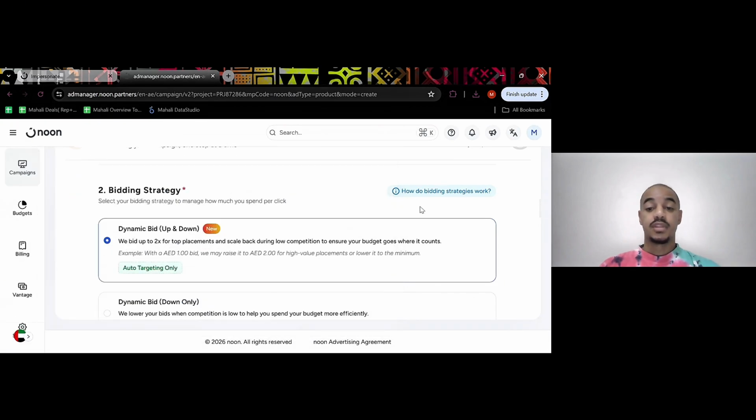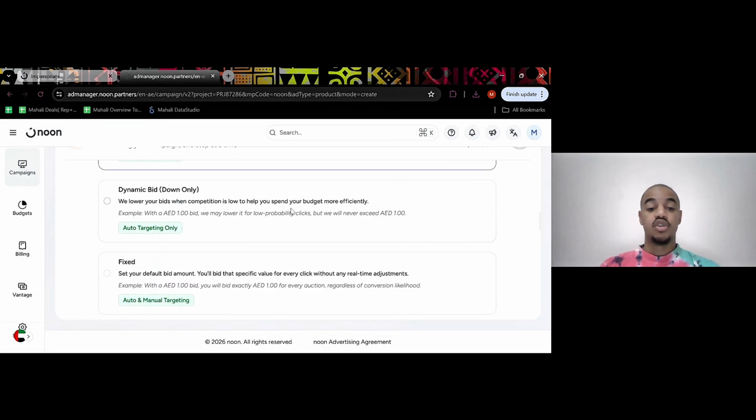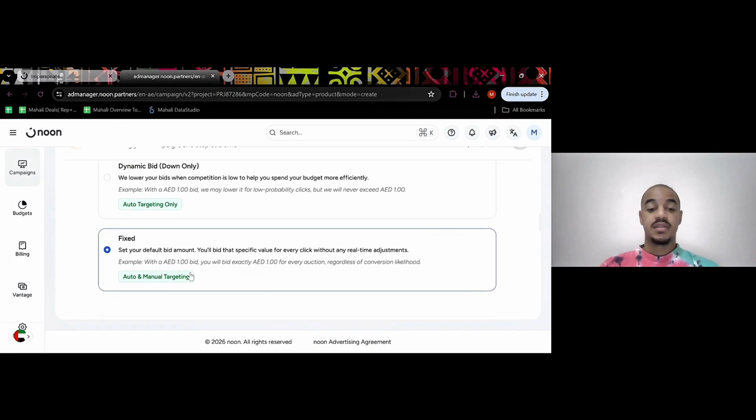So therefore, in this case, we shall go with the fixed. Once you select the fixed, this basically sets a bid amount. The specific amount will be the only amount that will be used from your product credits in a particular day.